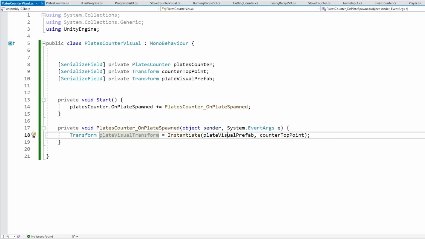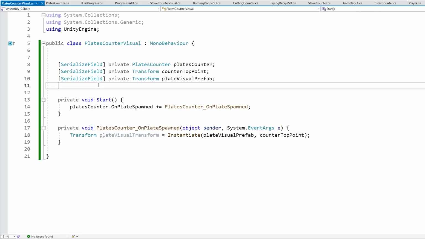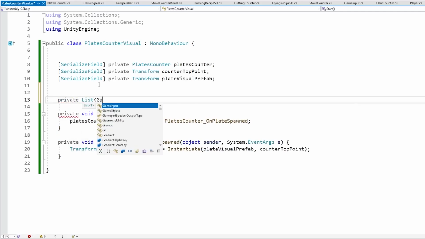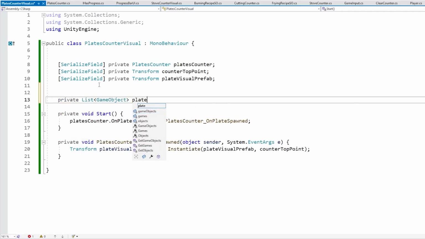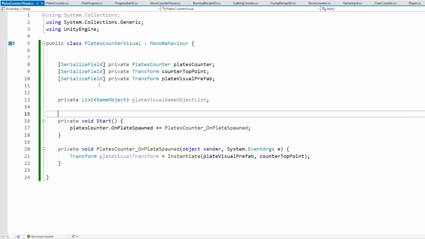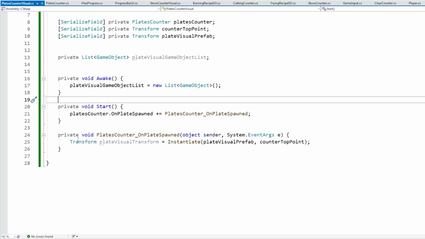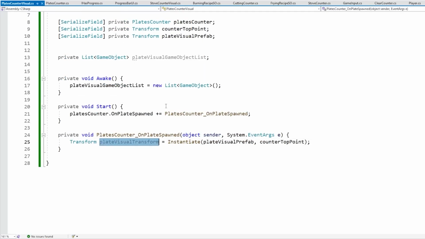To know how much we should offset, let's keep track of how many plates have been spawned. So let's store up here on the visual script a list of game object. Call it the plate visual game object list. Let's also make sure to initialize this. So let's do on awake. Let's initialize this list. And then when we spawn them, okay, so here we have the object that we spawned.